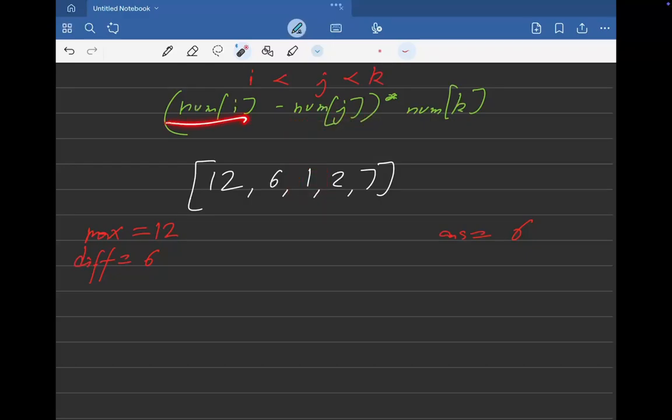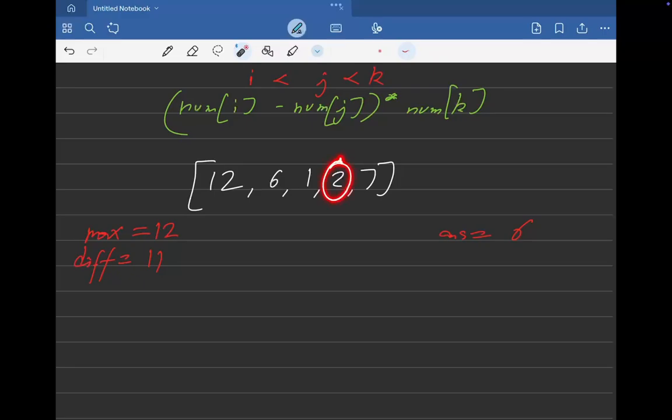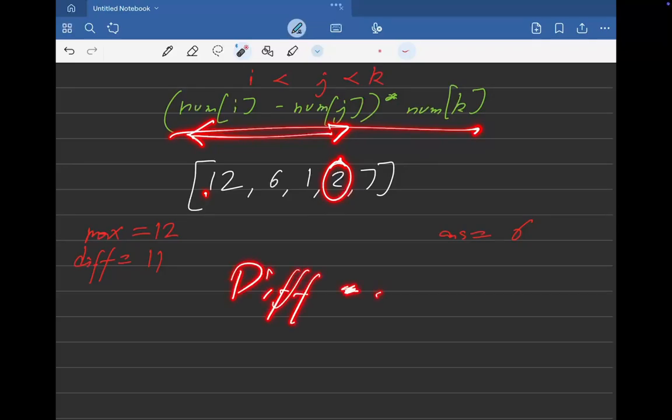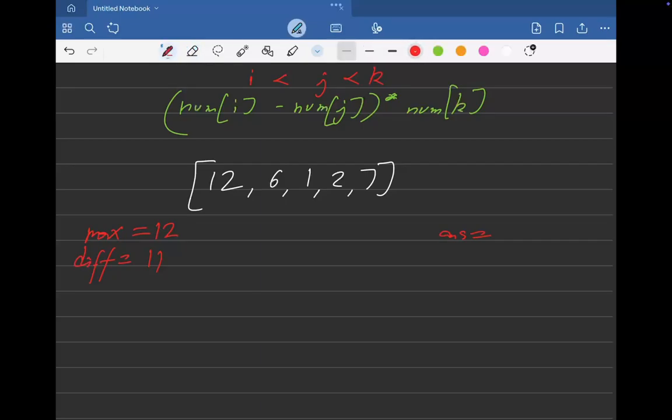So this is my maximum value, this is my j. What is maximum? 12 minus 1, which will give me 11, so the difference is 11, right? In our next iteration I will encounter this value, and what will I do? I will calculate this. This is difference multiply current value. Difference is 11 multiply current value is 22, which is much bigger, so my answer is 22.